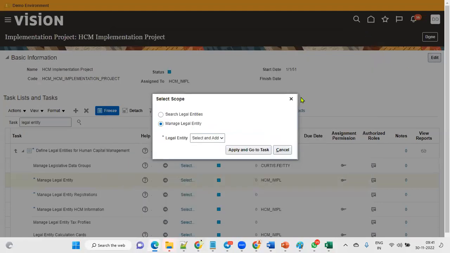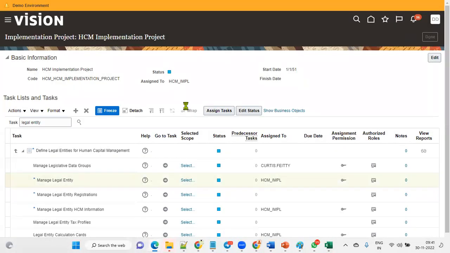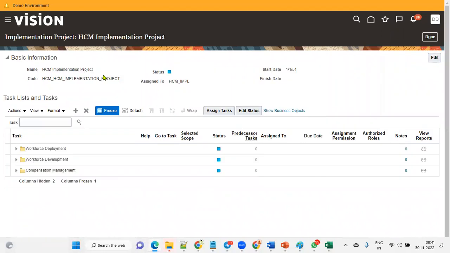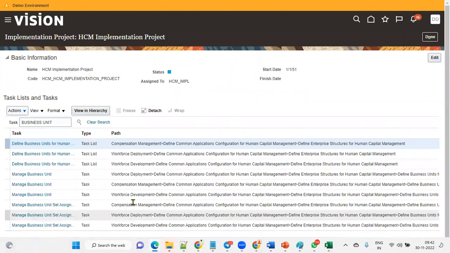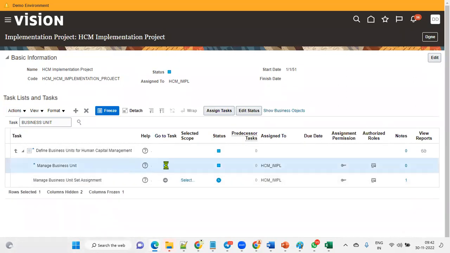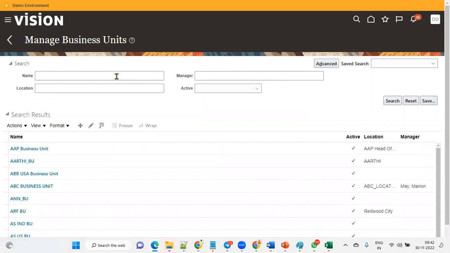Business units, where do we find the list of business units? Go to the task, business, manage business unit. Now open this task, we'll find our business units here. So I'm just showing that successfully we have created the enterprise structure, and this enterprise structure was successfully deployed.